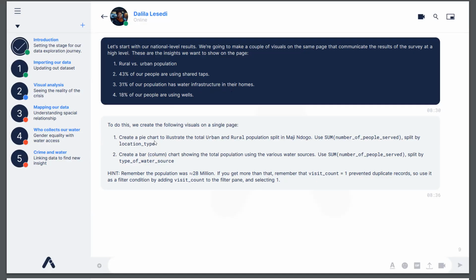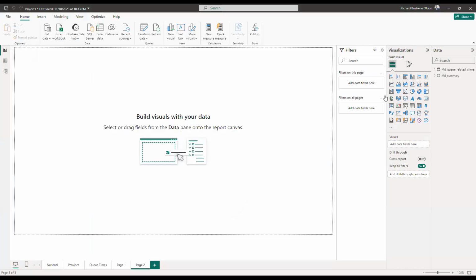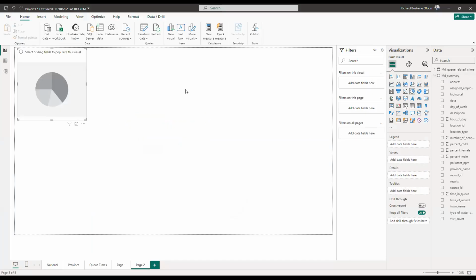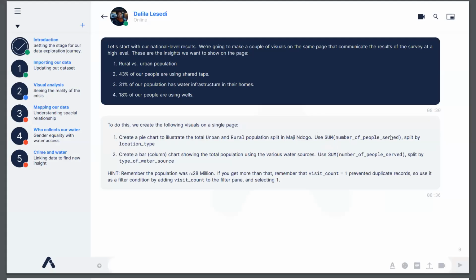First, we'll create a pie chart to illustrate the total urban and rural population split in Maji Ndogo. So we use sum of number of people served, and then we'll split by location type. First off, we're using the MD summary. Let me toggle that one down. And then a pie chart. So I'll select pie charts onto the canvas. Let me open it up. And then we'll use sum of number of people served and split by location.